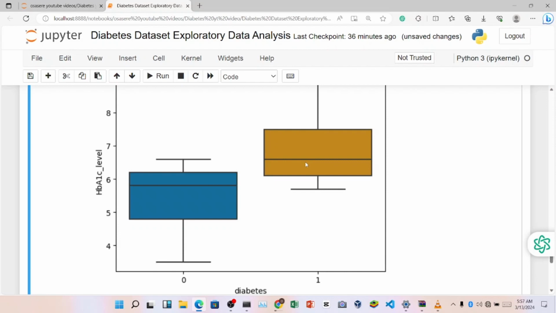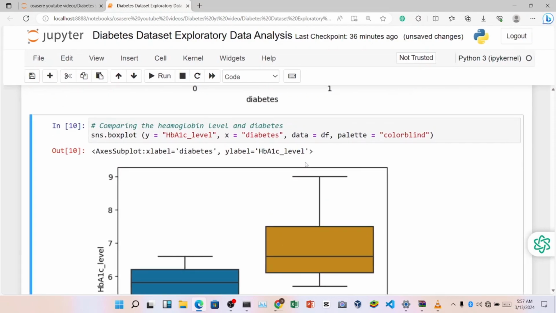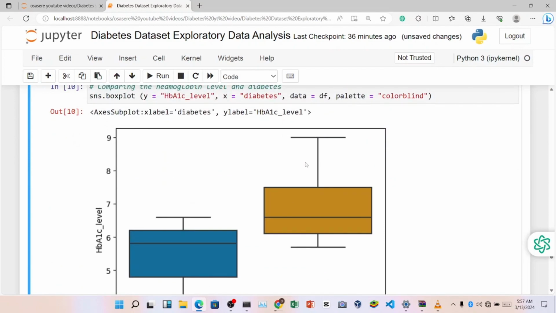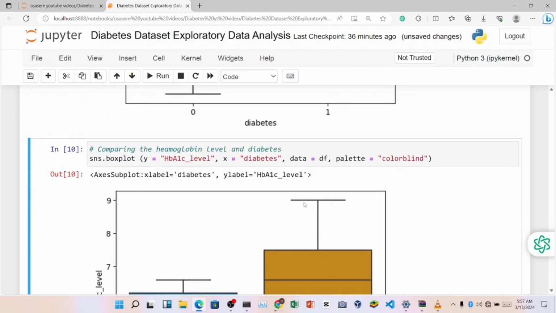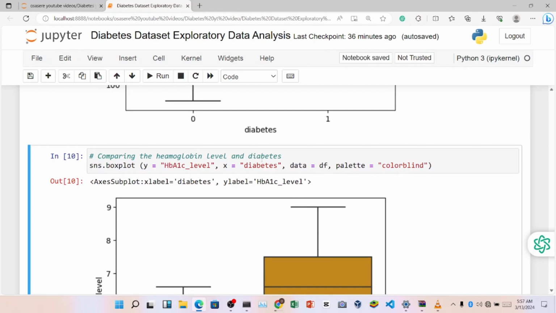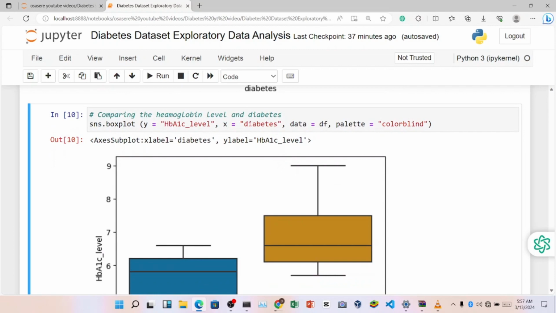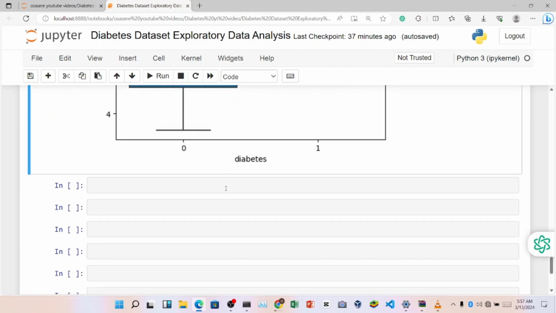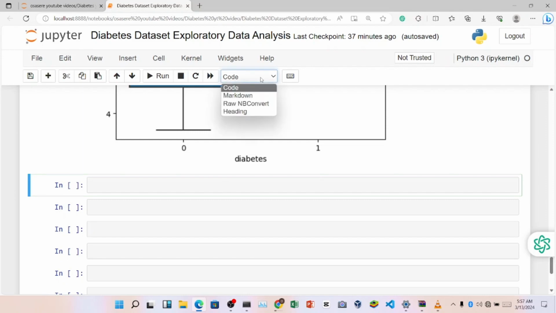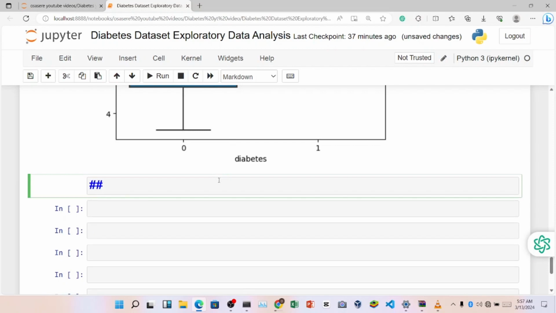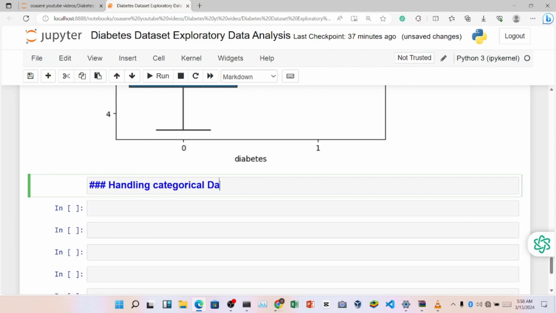So I think this is enough of the multivariate analysis we have done. But you can also use this box plot to compare other columns with your target variable, which is our diabetes. You can also compare the age with the diabetes and see how the age influences the risk of someone being diabetic. Okay, so let's head on to the next part of this video, which is handling of categorical data.